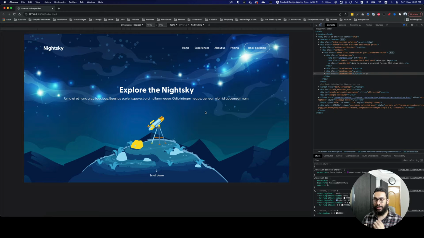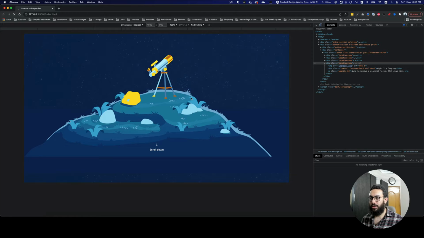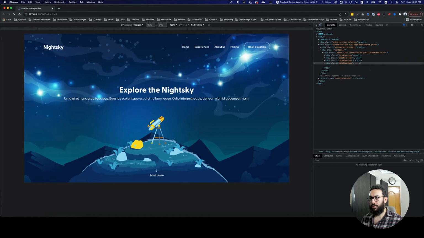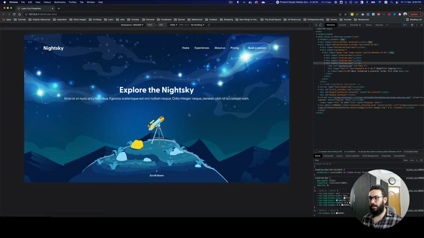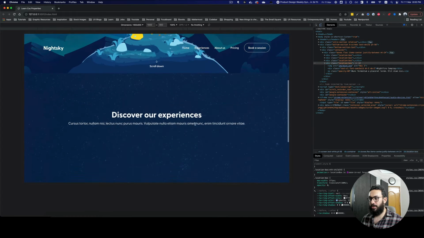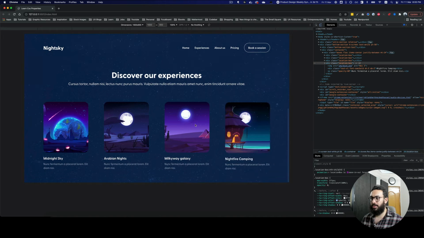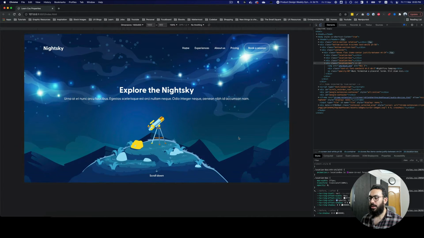Hey guys, in today's video we'll be creating the parallax animation that I created in Figma, and this is what the design looks like. I'm just going to go ahead and refresh it. So you're just going to refresh it again. As you can see, we have this thing coming in, then if we scroll down, we have the discover our experiences, and then we have these things coming in. So we're going to be creating this animation.